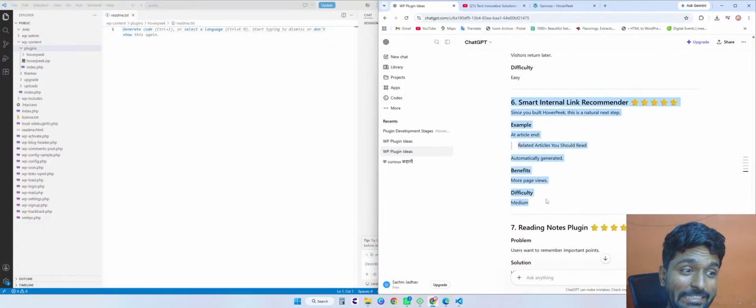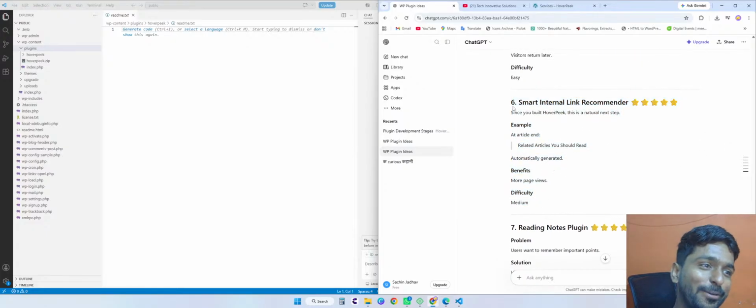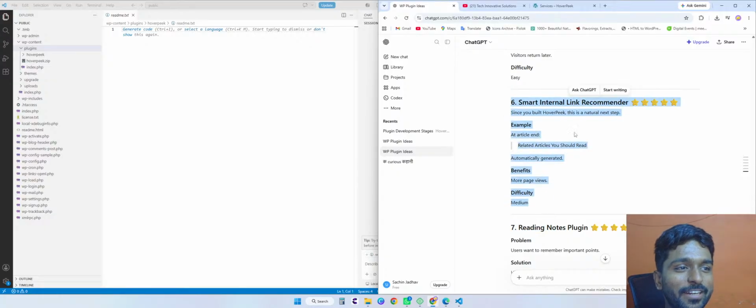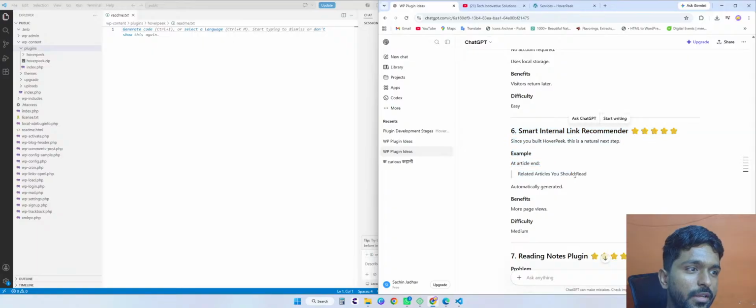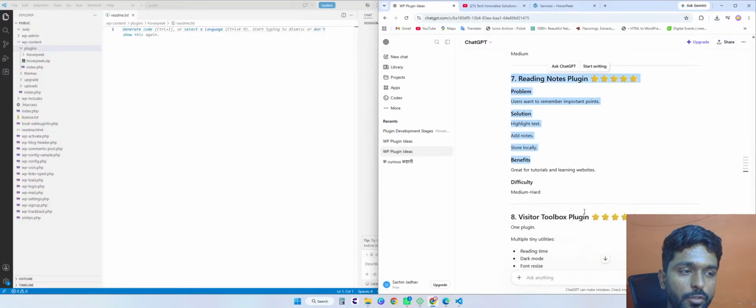So I think we can build this, but I don't know how much time it will take if we go with AI only, right? So definitely we are trying to finish it in day one, at least a preview or some version one, at least we can build it. But let's keep this as one in our bucket list, right? Then, sorry, not this one recommended, this one, the reading notes plugin.